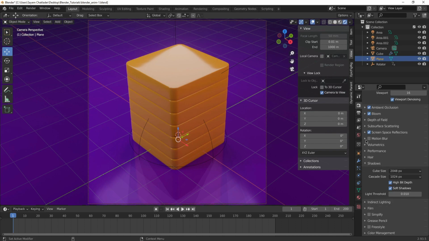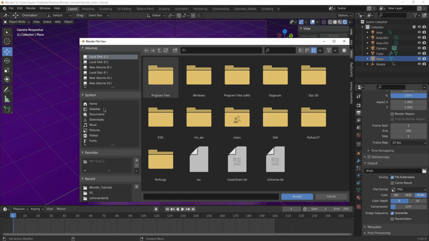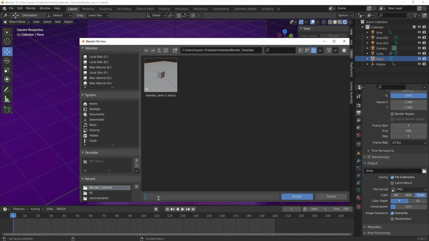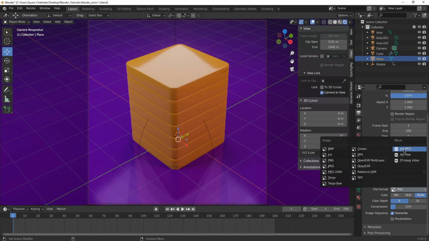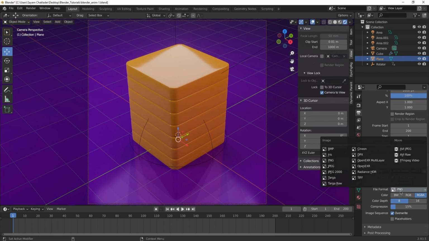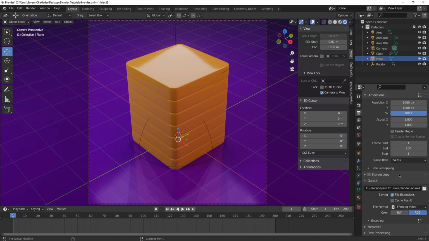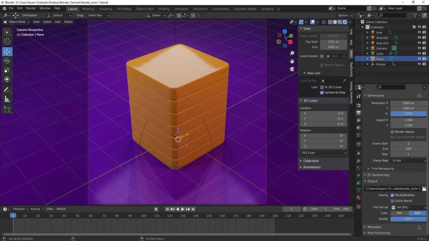So for that purpose we're gonna go into our output and select a folder, let's say Blender tutorials for me, and I'm gonna call this Blender animation 1. So you can name it whatever you want and accept, and in the PNG we're gonna change it to say FFmpeg, or we can use AVI. We can use FFmpeg, and under encoding we can always use other formats as well, but I prefer FFmpeg.